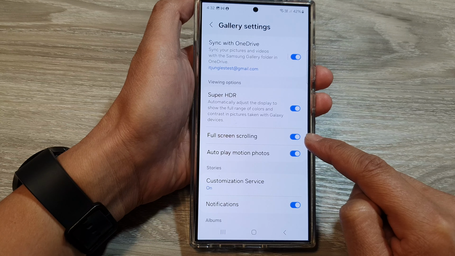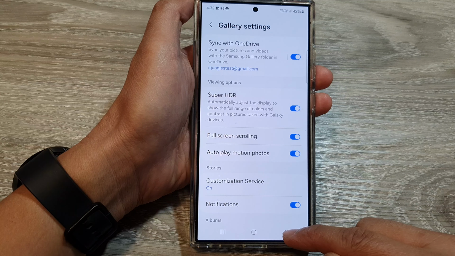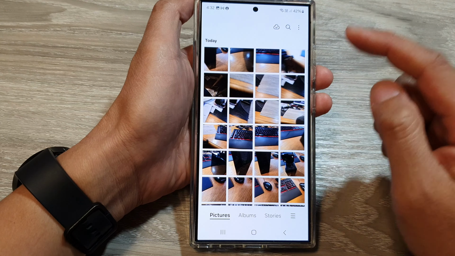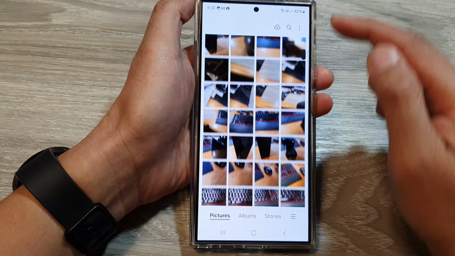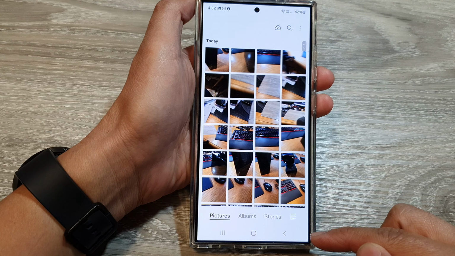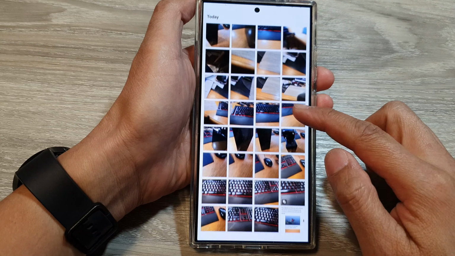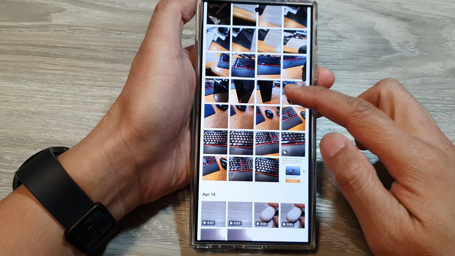Tap on the toggle button to turn it on. Then tap on the back key. Now when you scroll up and down in your picture gallery, the top section and the bottom section will be hidden so that you will have more screen space for your thumbnail.